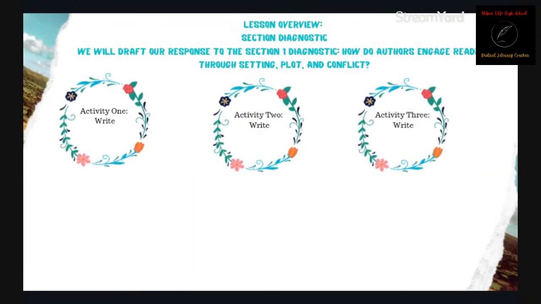For the lesson overview, we will draft our response to the Section 1 diagnostic. How do authors engage readers through setting, plot, and conflict? Now we'll take a closer look at the 3 activities that make up Lesson 6.